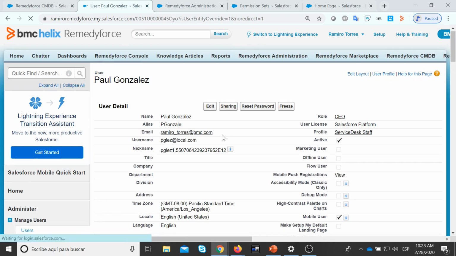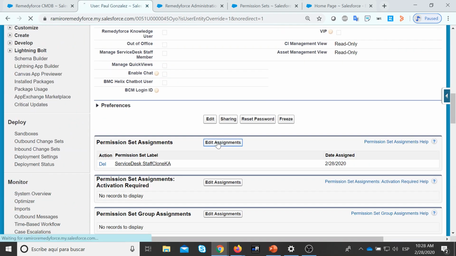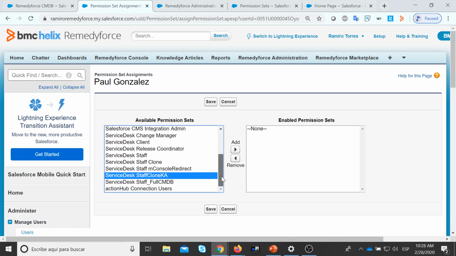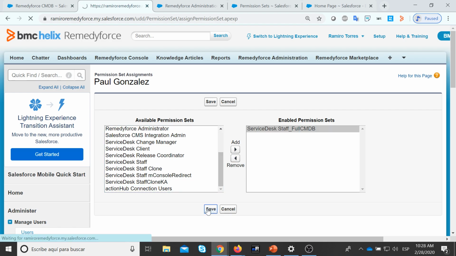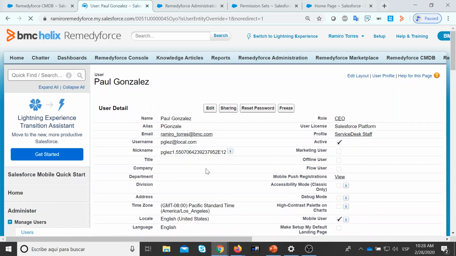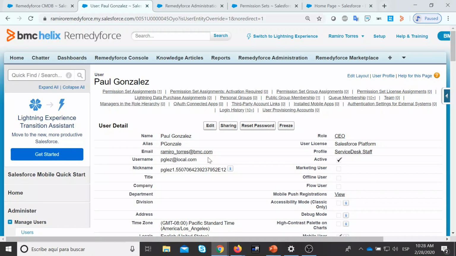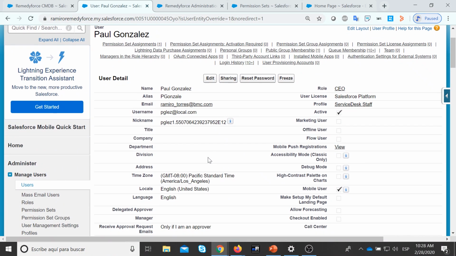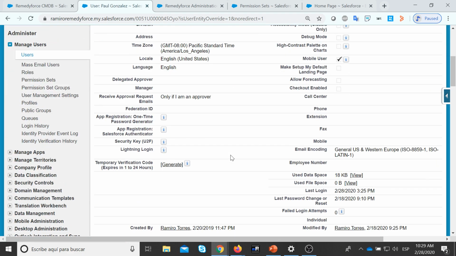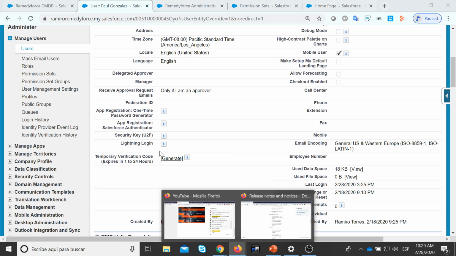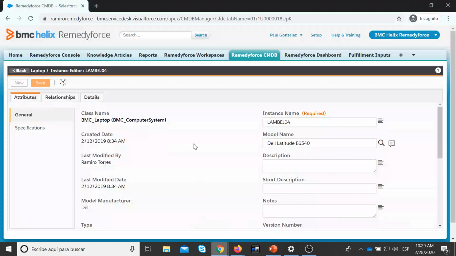Oh, that is not the one. So let's remove this guy and put the CMDB one. Okay, so that means this guy is going to be able to see everything, manage everything on the CMDB, while my other staff members assigned with the other permission set won't be able to do that. Okay, let's test it out and see if it works.